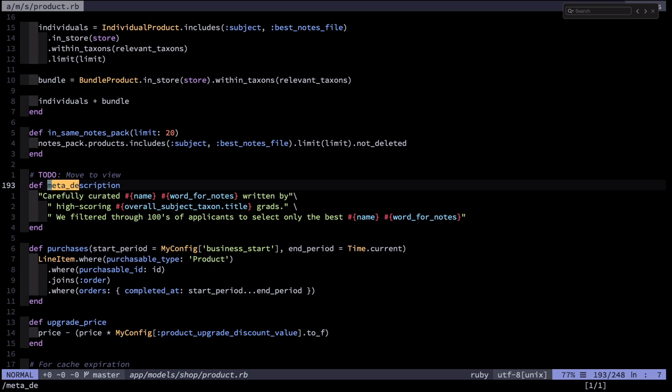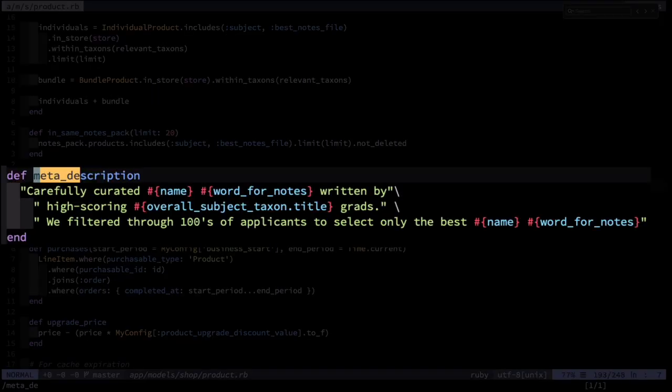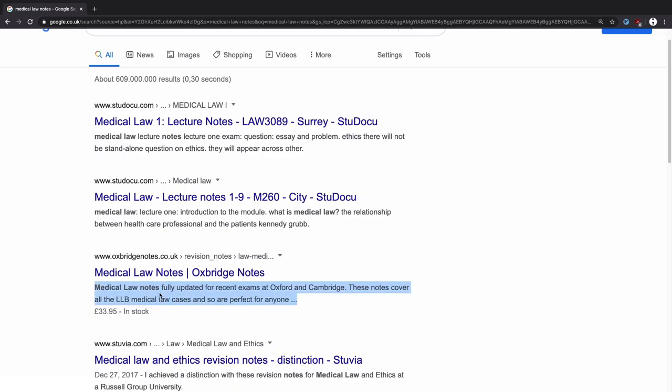For example, if you look inside my product model, I have a meta description method that returns basically a fixed string that varies only based on the data for that individual product. But that string there, carefully curated, for example, criminal law notes written by high-scoring Oxford grads, that doesn't appear in the meta description online, at least for the medical law notes.